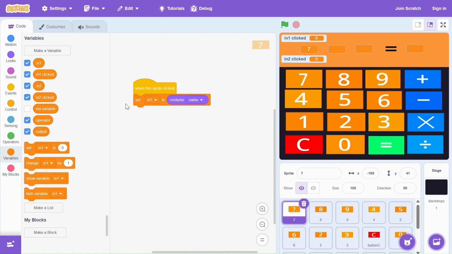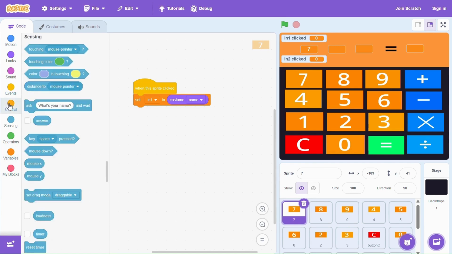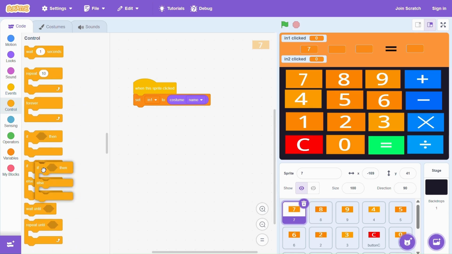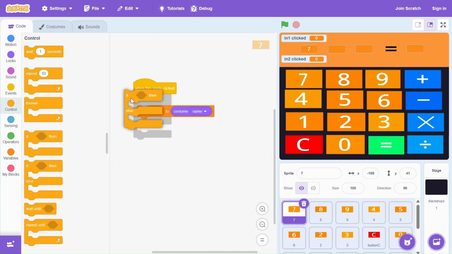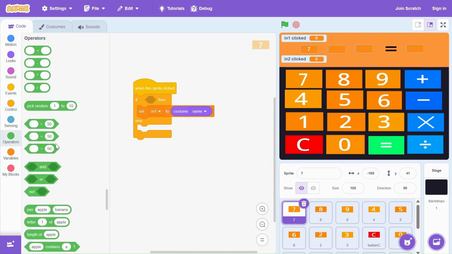So now we are going to need an if statement. I'm going to go to control and we are going to use an if then statement, and you'll see why in just a second. The condition is that when in one clicked is equal to 0 and operator is equal to nothing, then we want to set costume in one to costume name, and then increase in one clicked by 1. So I'm going to go to operator and use this AND operator.